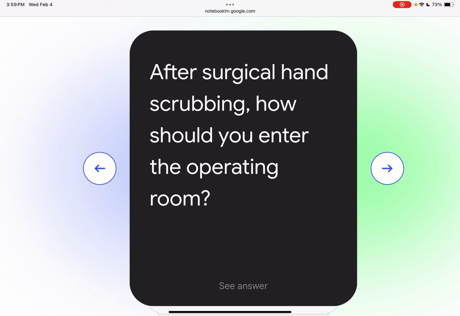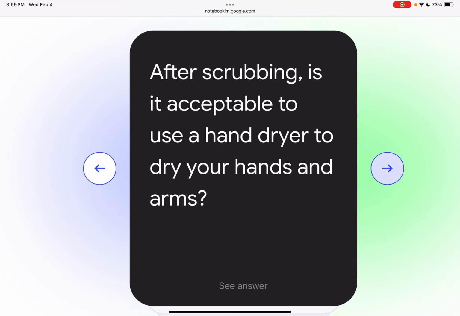So, after surgical hand scrubbing, how should you enter the operating room? You raise your hands, keep them at your sides, and open the door using your back. So, after scrubbing, is it acceptable to use a hand dryer to dry your hands or arms?